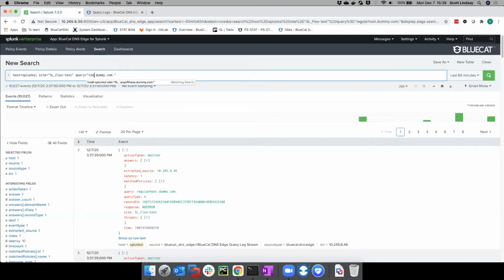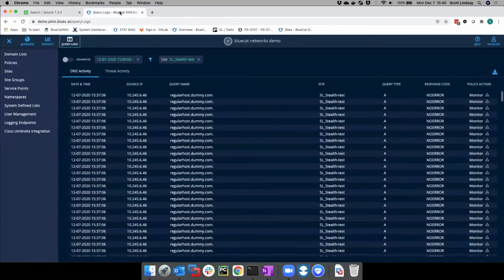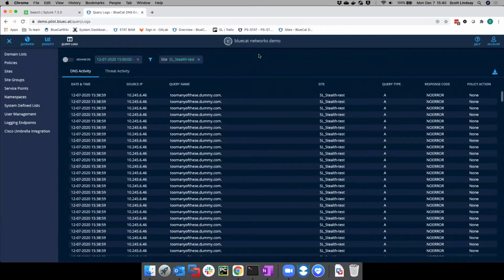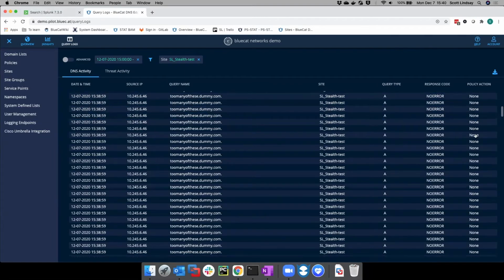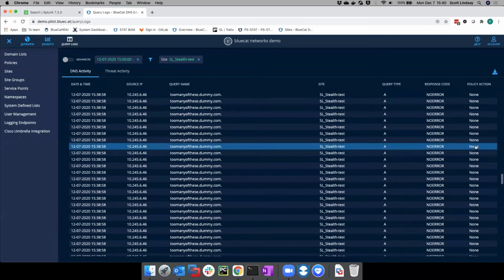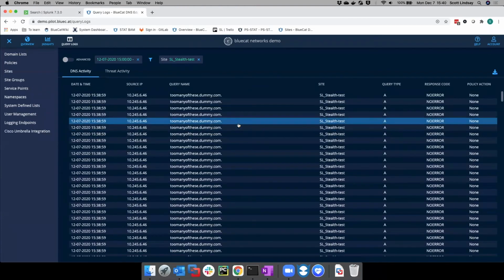Let's see if it's showing up in here yet. 321, not yet. So remember, 5,000 was the last, so it should be the same since we put it into the exception policy. There we go. And a whole bunch of those. And you'll notice that the policy action is none, whereas, if you remember from a second ago, the policy action for the regular host was set to monitor.